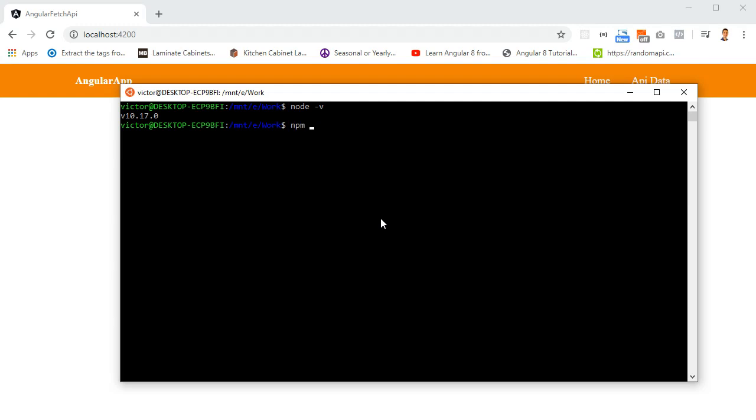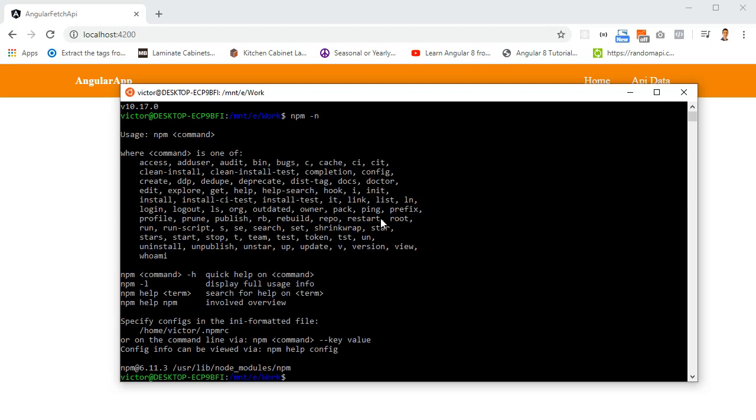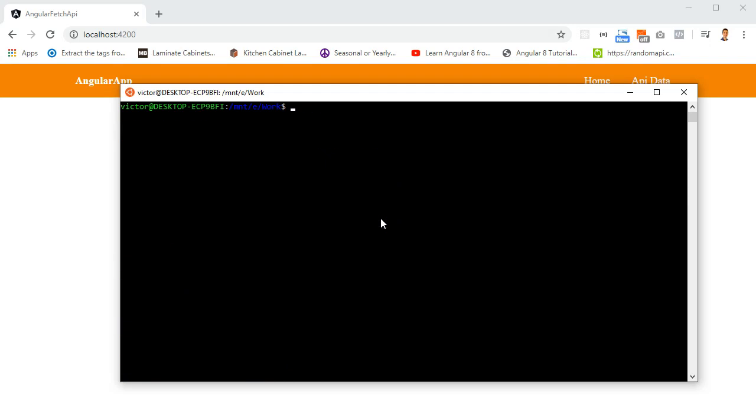And you also need the npm. Usually whenever you install Node.js, it comes with npm, but just make sure you have it too. So type in npm -v, and this should show your npm version. If it shows, then that's fine.